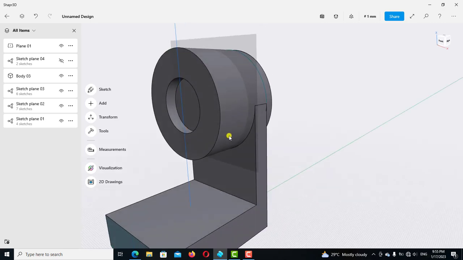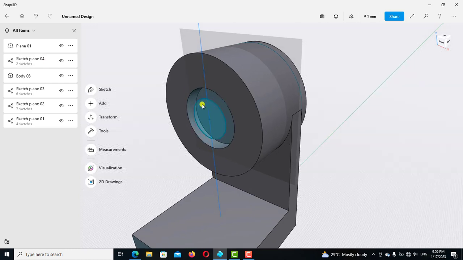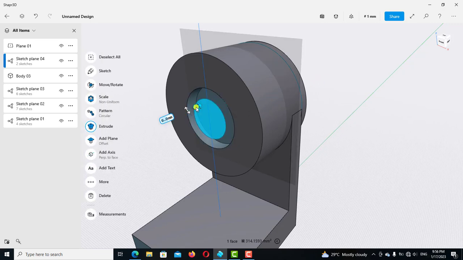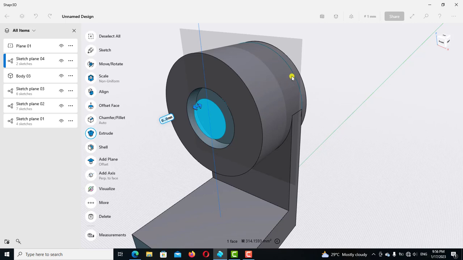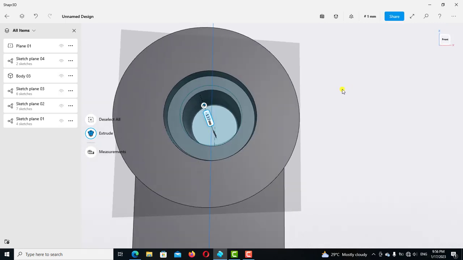Then I am going to create the hole through the cylinder. I will turn on the sketch. We'll use this circle to cut through the cylinder. Select it and the arrow and drag the arrow through the cylinder to make the hole. Now the hole is created.